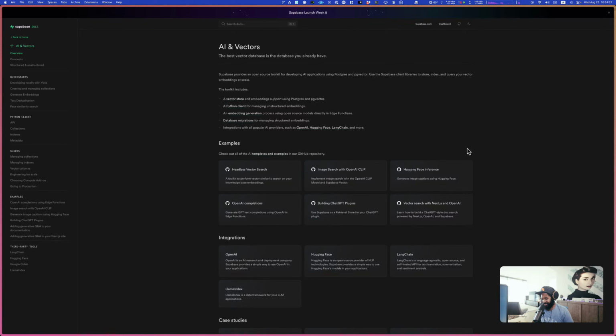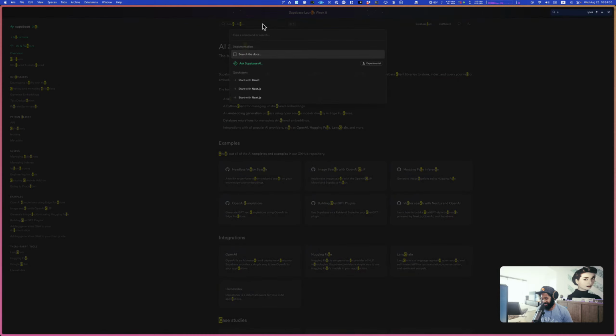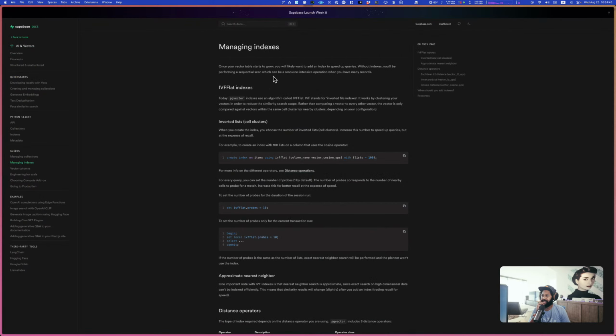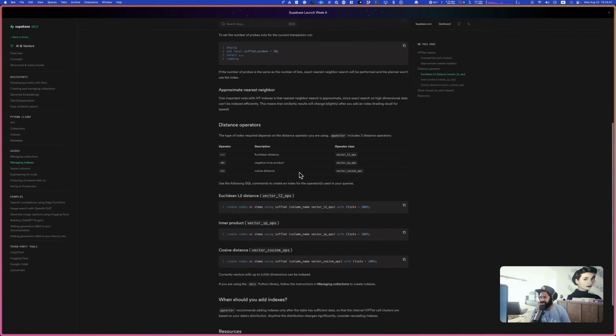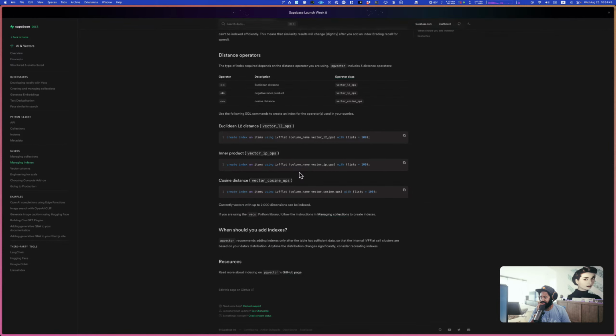Actually, let me see. I actually don't know. Hopefully they'll say it. Cosine. Nope. Is there even the word cosine anywhere in this site? Cosine. Oh yeah, okay. So here we are. They are using cosine distance. They're using Euclidean distance as well.